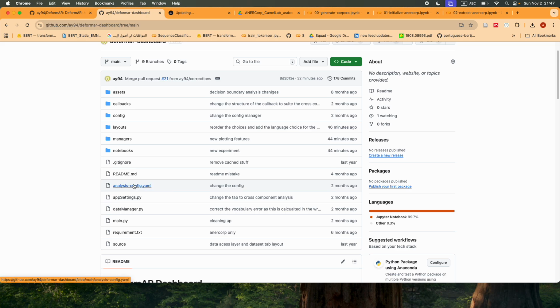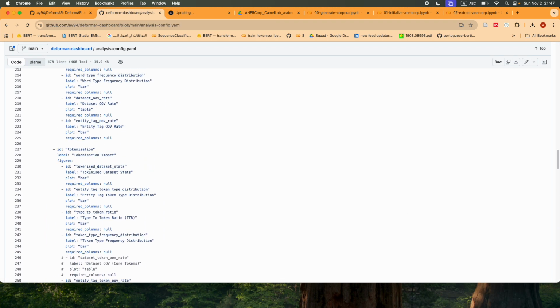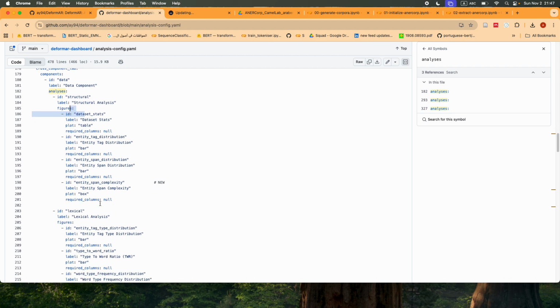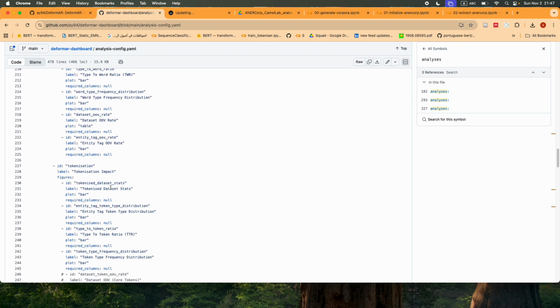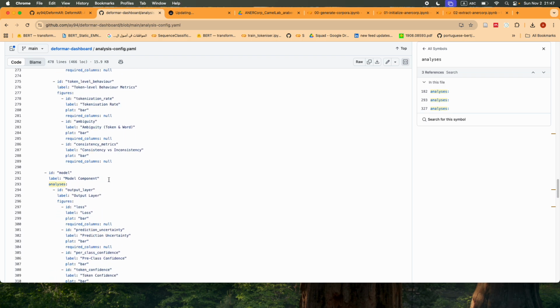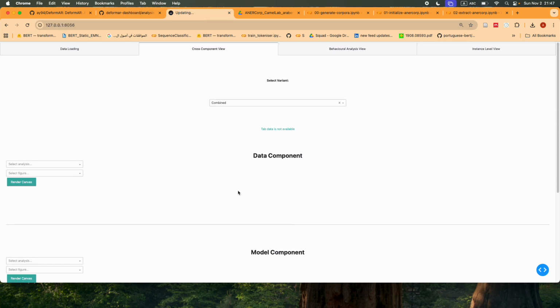So inside that same config file, we decide the layout of the cross component tab, and inside the tab we define the data component and all the analysis inside it, and the figures inside it, and that all gets populated in the cross component. You can see that there are different types of analysis and different figures under each type, and there are different components as well. So we have model components, we have evaluation. Through that config file we have that dynamically generated layout.